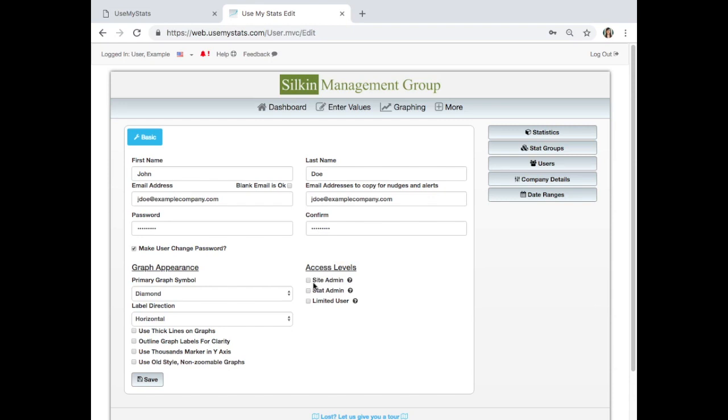Next, you'll need to determine how much access they have to your account. Access levels range from full access as site admin to a limited user that can only see explicitly shared statistics on your account. So it's up to you what access level you would like to give this person. Graph appearance, I don't usually change, as this is based on personal preference, and I don't usually have a personal preference for the graph appearance. But if you do, feel free to make changes here.